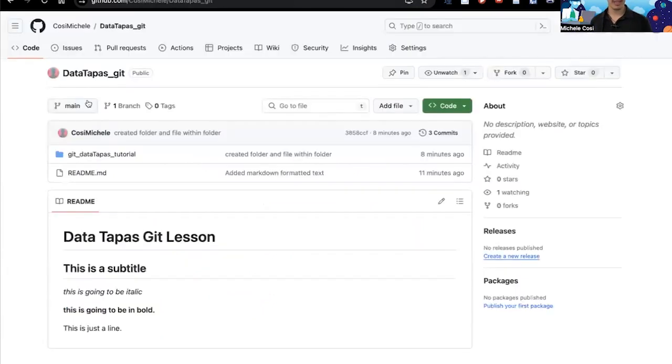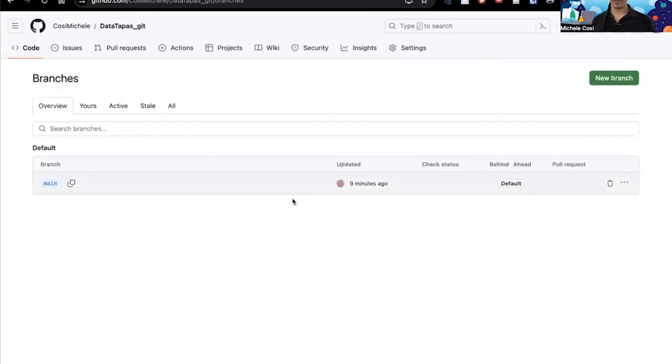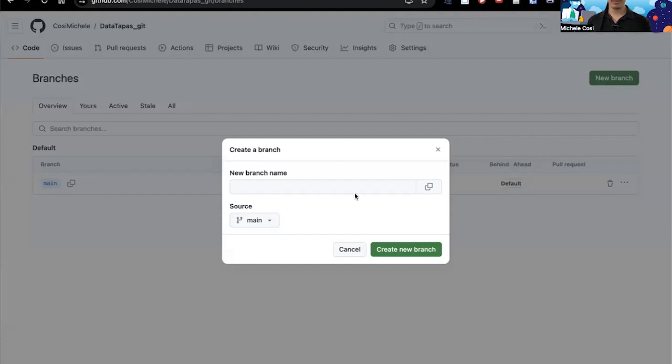I'm going to go back to the data Tapas Git file repository that we have. And for you to access branches, you can click this little button right here, branches, or this button right here next to branches, where you can see view all branches. I'm going to create a new branch. So I'm going to click on view all branches, and here on the right gives you the option to create a new branch. Let's go ahead and do that. I'm going to create a new branch. I'm just going to call it branch 1.